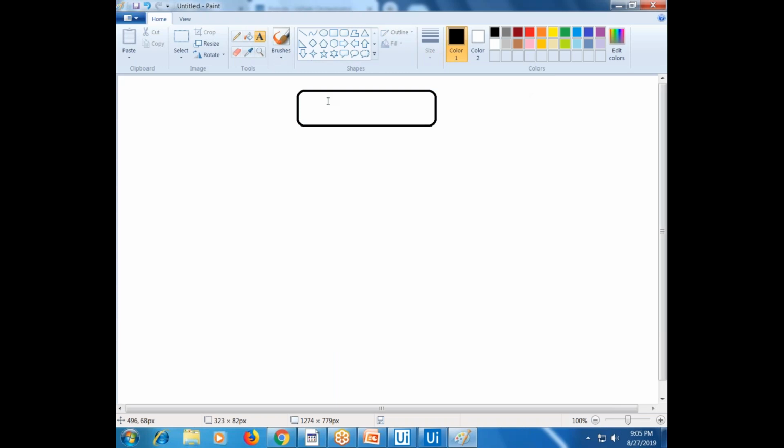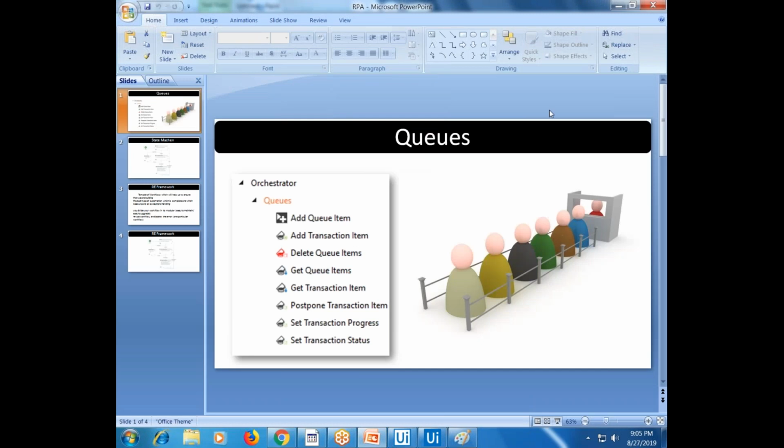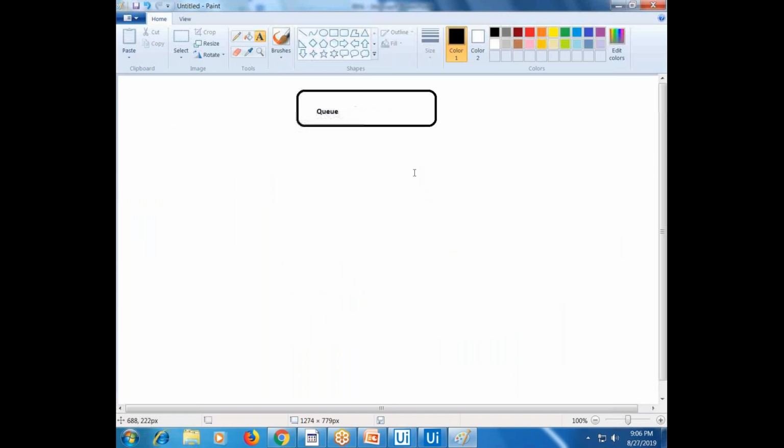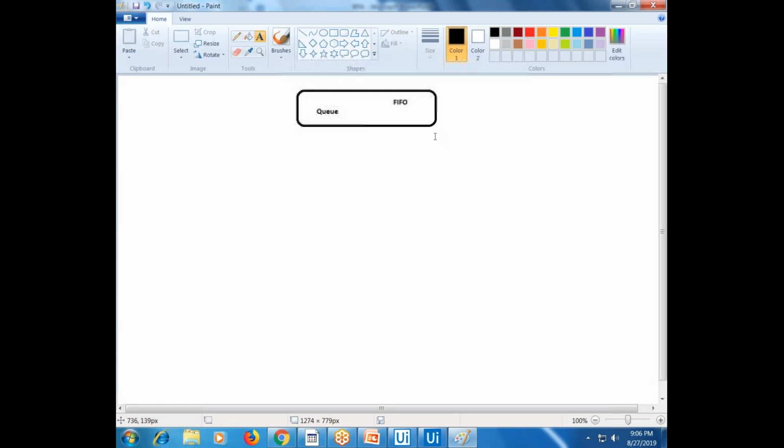What is a queue? Queue means a normal queue. In real time we see queues, right? If you go to any bank or any service counter, we see queues. What is the basic concept of a queue? FIFO. First in, first out. First come, first served. This is the basic concept of a queue.